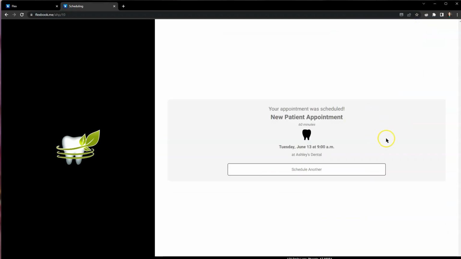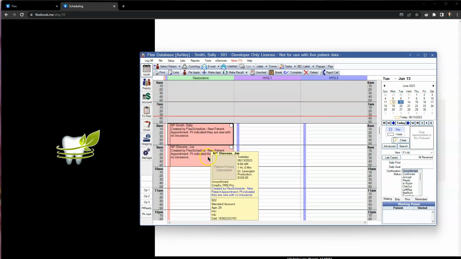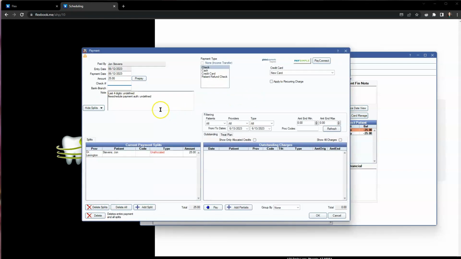And we'll schedule our appointment. So now if we look at Open Dental, go to tomorrow. So John Stevens is that second patient that we booked. We'll go into our account and we can see that our payment is taken here.